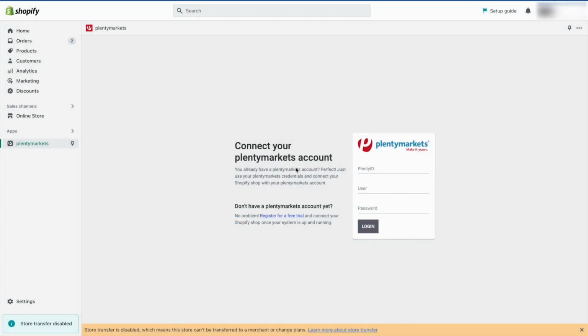Now that the app is installed, we can access it and start its configuration. To start off, we need to enter our Plenty Markets credentials, including the system ID as well as username and password. If you do not have an up and running Plenty Markets system, you can simply book a test environment from here, by clicking Register for a free trial.